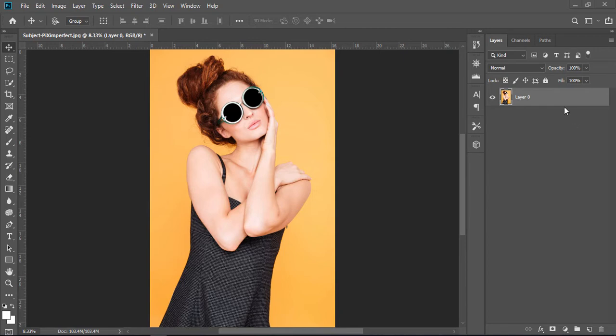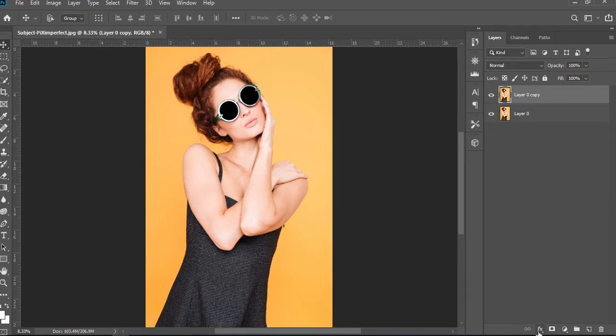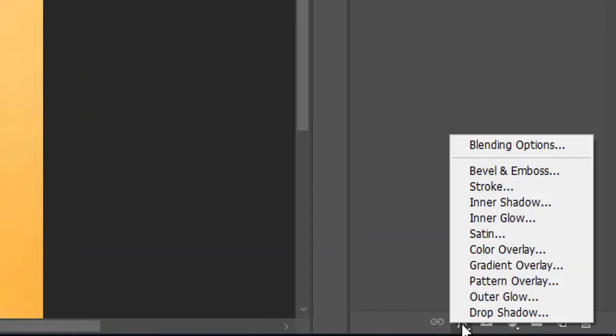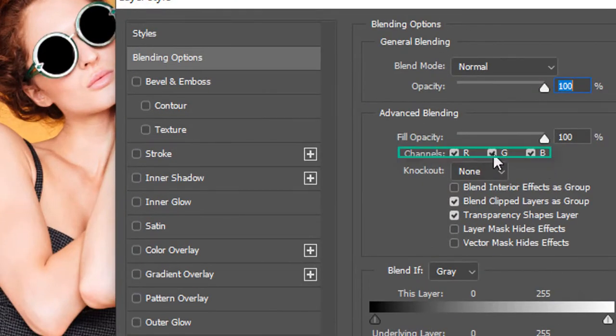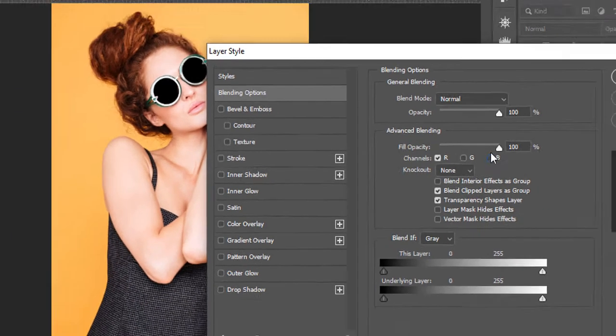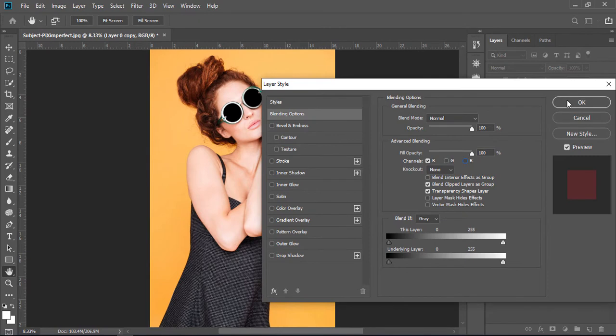So first of all, duplicate the layer by pressing CTRL+J on the keyboard. Then go to FX and click on blending options. In the blending options, by default there will be a channels section. In channels, untick the G green and B blue channels and keep only R red ticked.